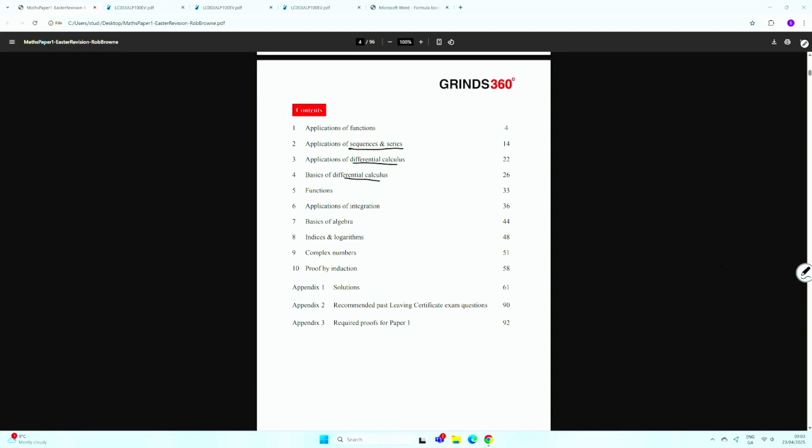And then we'll maybe have a quick look at some functions, a little bit on the application of integration, although we'll be doing a lot of integration when we're dealing with the applications of functions, some of the trickier bits in algebra, indices and logs, and then complex numbers and proof by induction, another one that a lot of you guys have been asking about. Those are the topics we're going to have a look at. I'll cover as much of it as I can with you this morning and see how we get on.